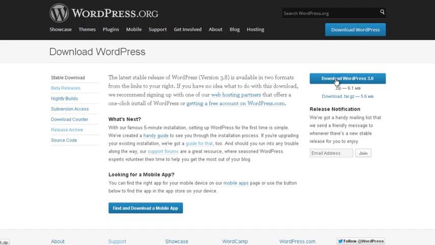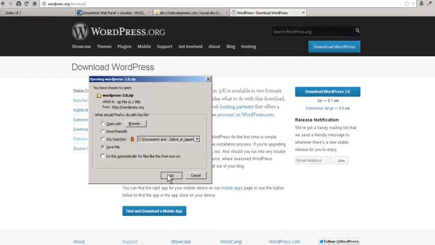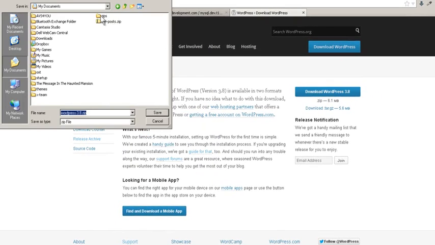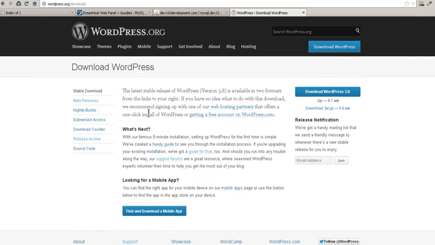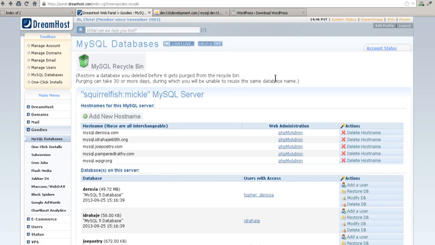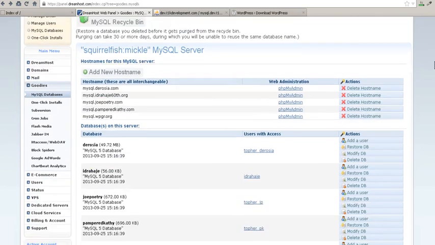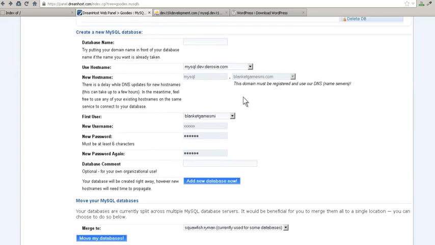Right here it's a download, 6.1 megabytes. I'm going to put mine in my zips folder. And now it's downloading. So while that's going on, let's take a look at our database setup. I'm using DreamHost, and I'm on the databases page. We're going to create a brand new database. All the way at the bottom is create a new MySQL database. And there, our download's done. So we'll get back to that in a minute.